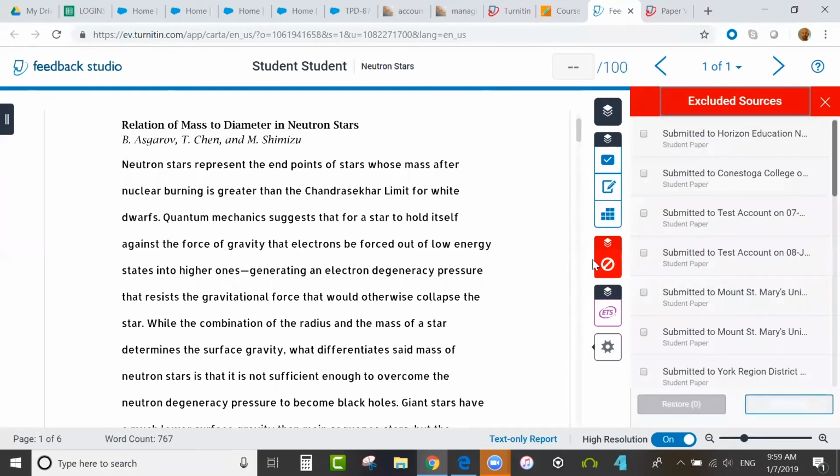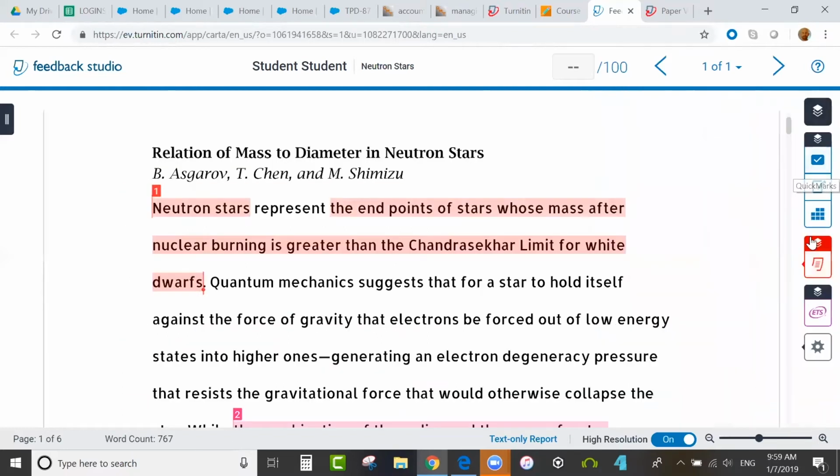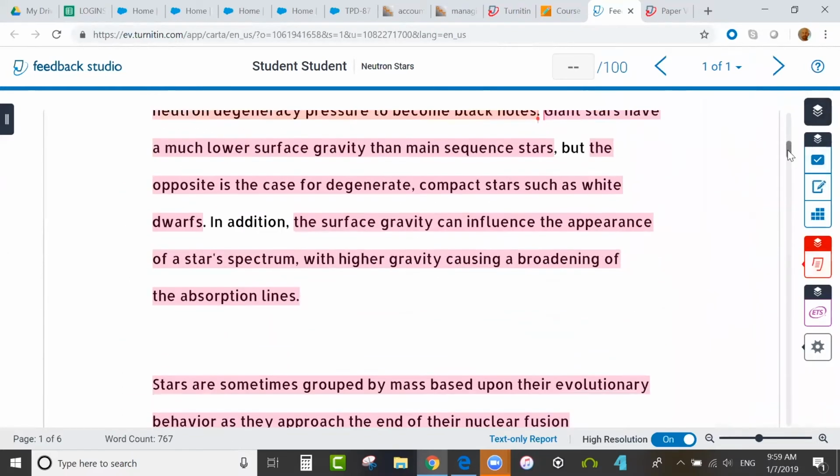And the fourth tab is for excluded sources. Any sources I excluded can be brought back. I can restore them by checking the boxes or clicking Restore All instead of Restore. So that's how you use the similarity layer.